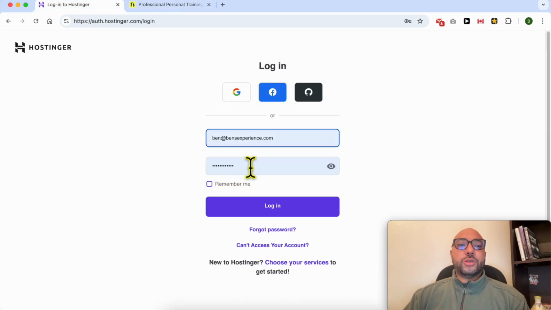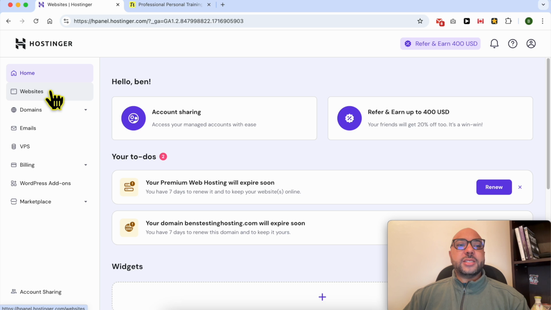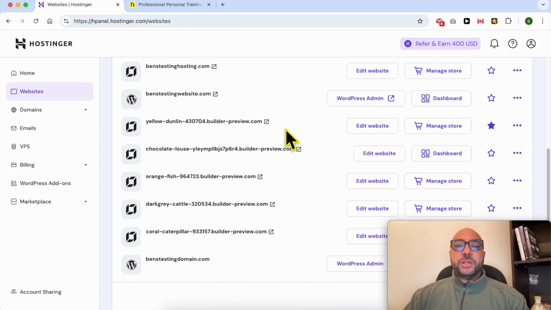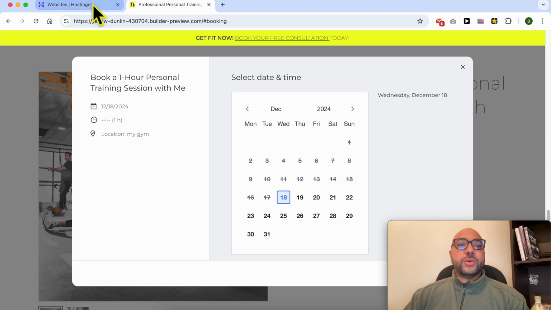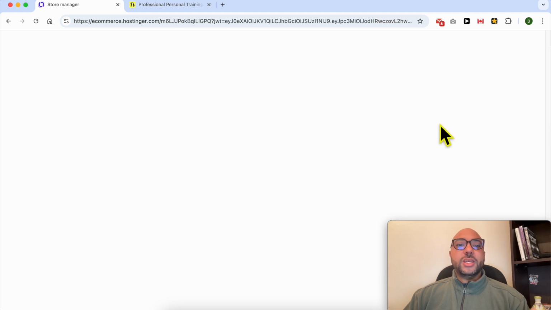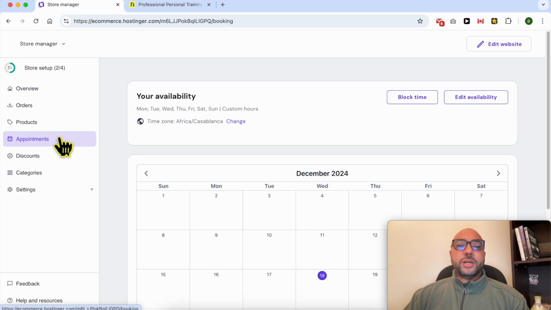First, log in to your Hostinger account. Then go to websites. On this account, I have multiple websites and this exact one is this one. Instead of going to edit website, let's go directly to the store management area. Now click on appointments from this left sidebar.